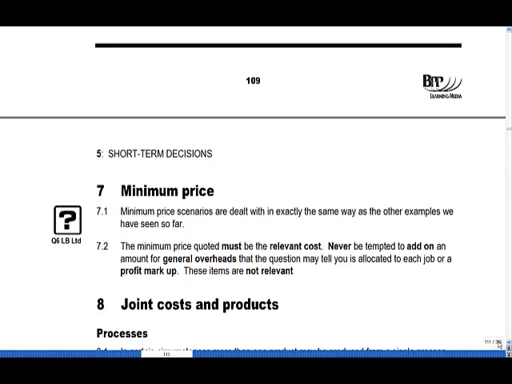Section 7 covers minimum price scenarios, and again they're dealt with in exactly the same way as all of the other scenarios we've seen. You'd probably be given an initial price, much like you saw in the accept or reject decision, and you'd have to come up with a new price, or it could be you'd just be given a whole host of information. You had to come up with an appropriate minimum price for that particular project.